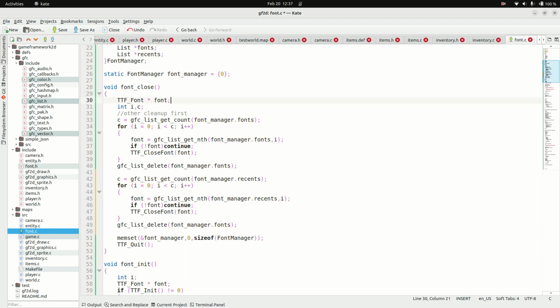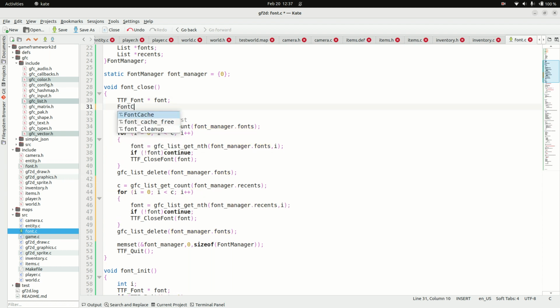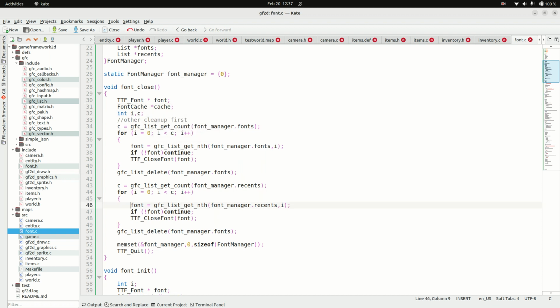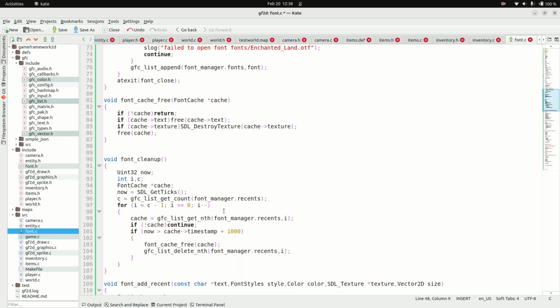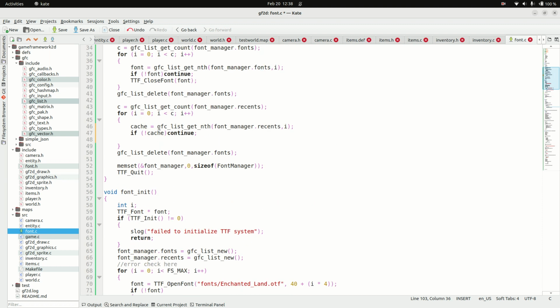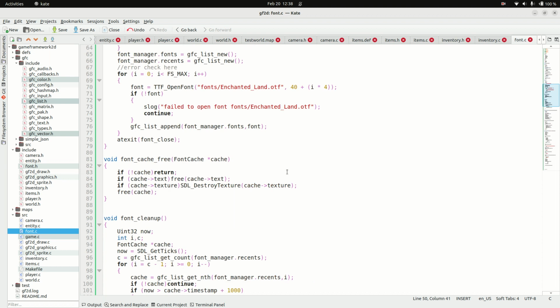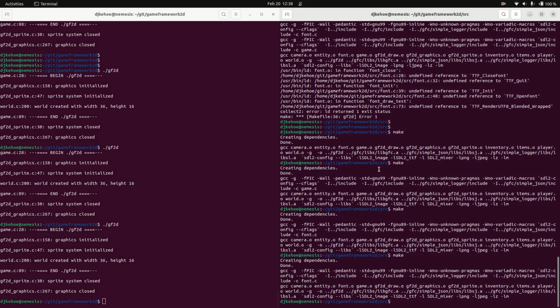I'm going to need a font cache pointer. And we're not going to close the font. We are going to free the cache. And then we're going to delete the recents list. Okay, that was a lot to code before I typed. I'm sure there's typos. Let's find out together.